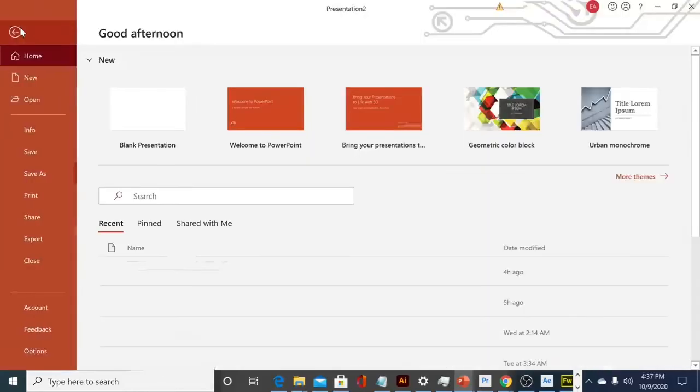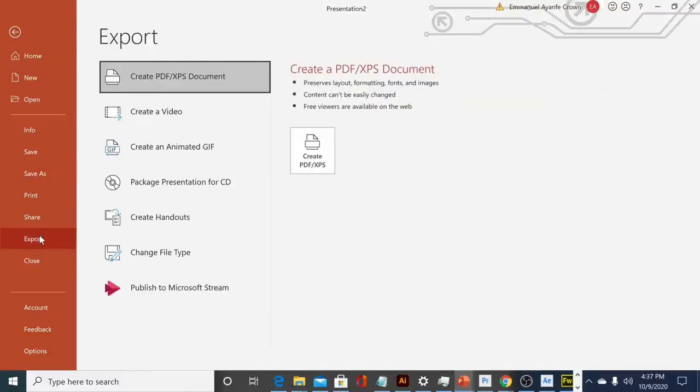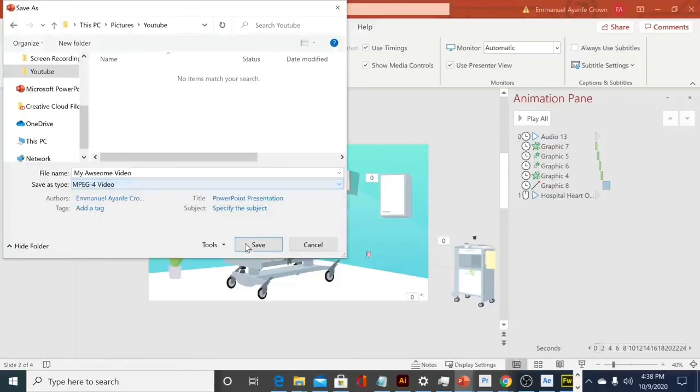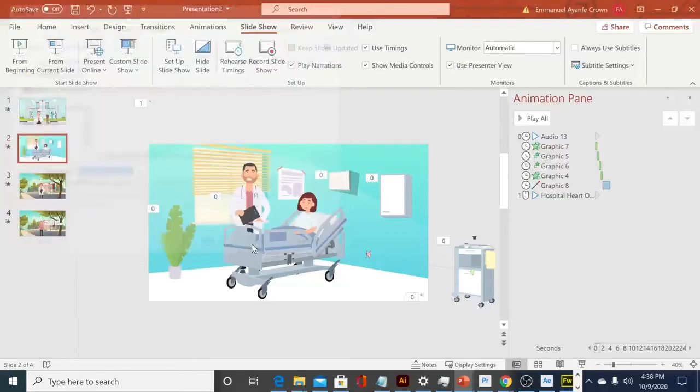To export this as a video, click on File and then click on Export. Then click the options that says Create a Video. Make sure to select the used recorded timings and narration. Once you're done with that, give it a file name and click Save. And congratulations, my friends! You have successfully created an awesome PowerPoint animated video.